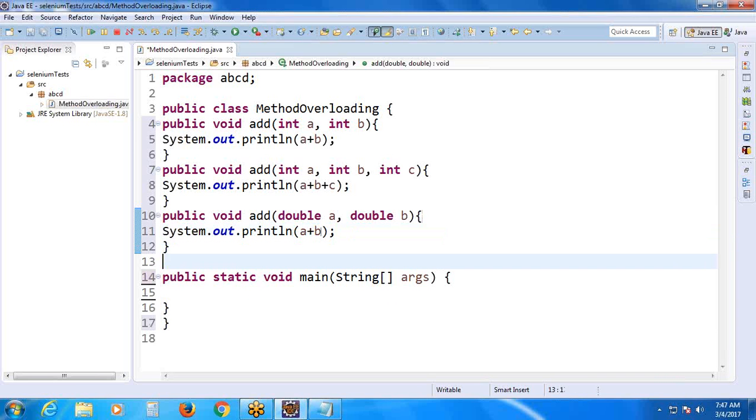Now observe, Vijay, we have three methods in this class. We declared three methods. Method names are the same, add. First one for adding two integer values. Second one for adding three integer values. Third one for adding two double values. Floating means decimal values. Getting the point, Vijay, find the difference.